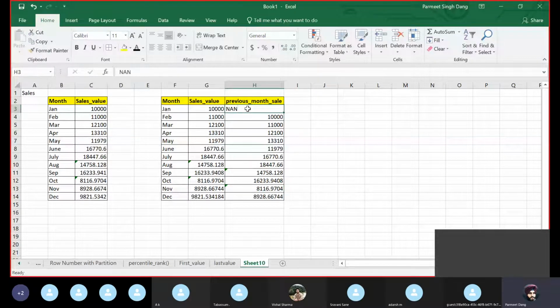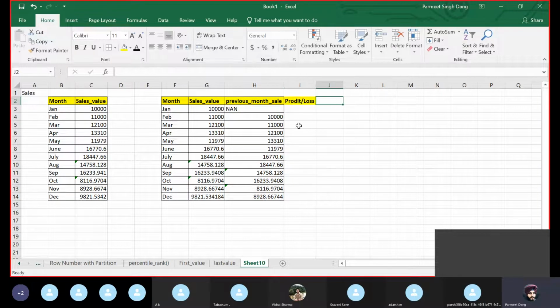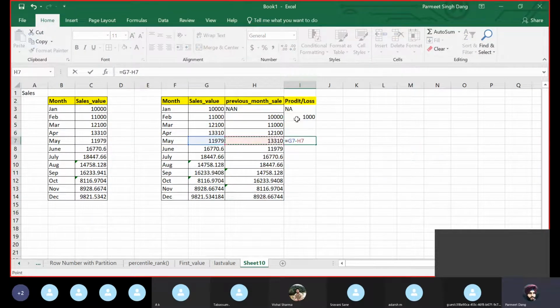This value would be NA because previous month data is not present. So that's where, if I want to calculate whether my sales is profitable or loss, okay, we are not calculating the percentage, just a value. Here it would be NA. We are not interested in January because no previous month sale is available. If you see here, 11,000 minus 10,000, that's where you are making a profit. And here, you are making a loss.